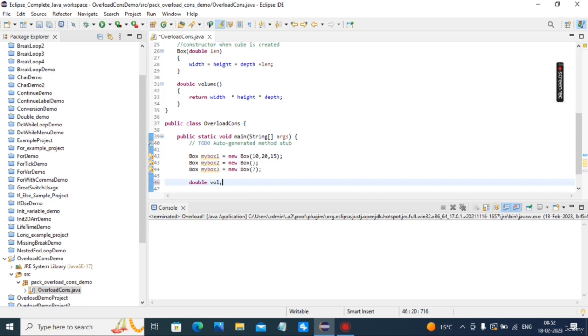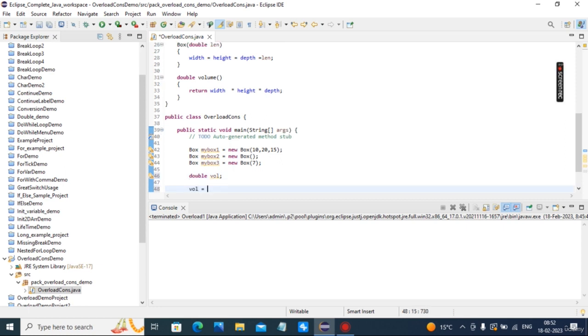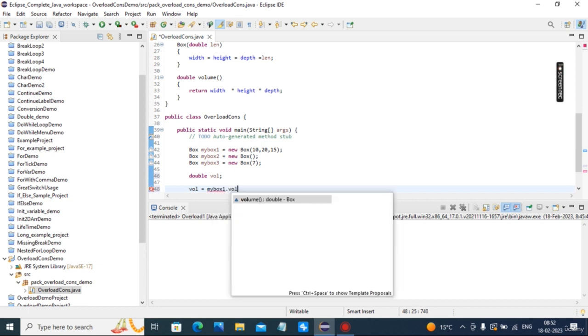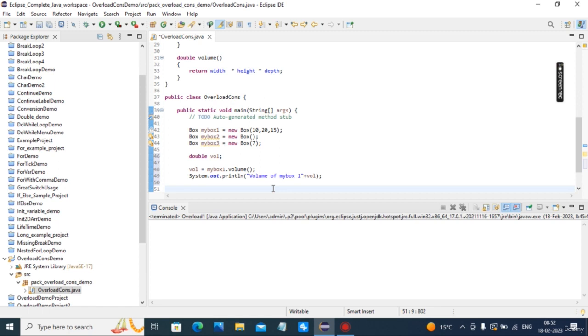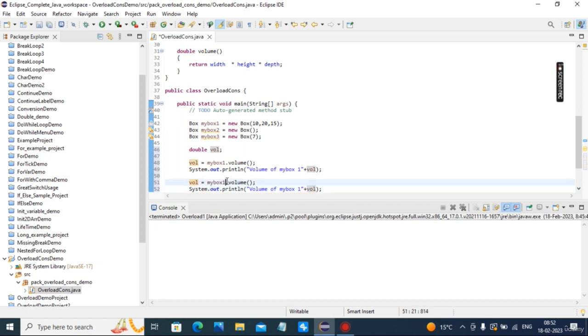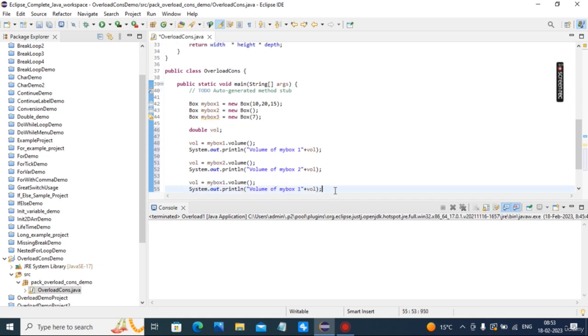Now I create double volume. Get the volume of the first box: volume is equal to my box 1 dot volume, and display that: volume of my box 1 is volume. Same way, get the volume of the second box: volume is my box 2 dot volume, and volume of my box 2 is volume. Lastly, my box 3 dot volume and display the volume of box 3.